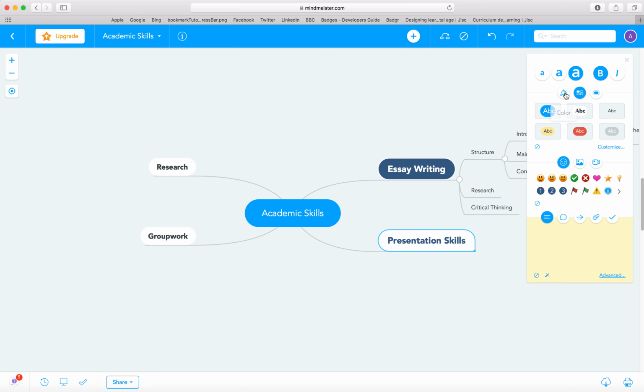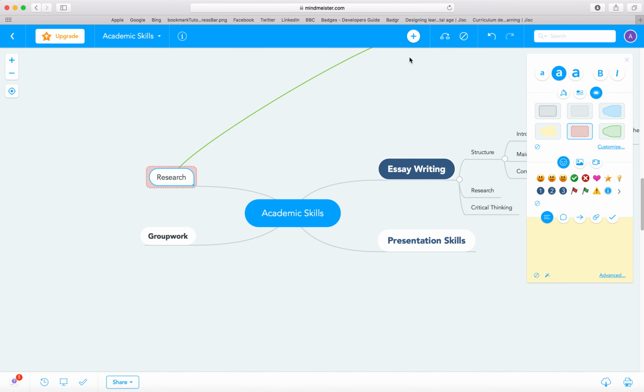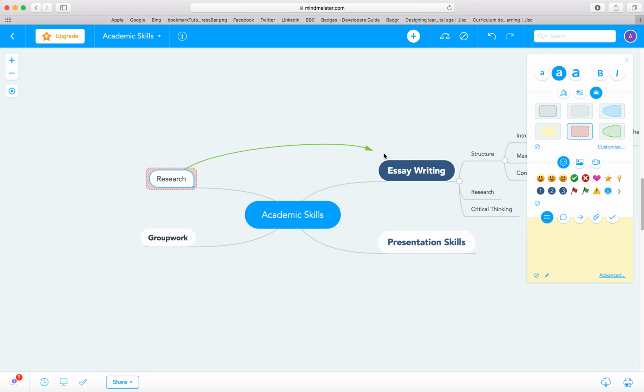So different formats for bubbles available as well, and also different formats for the idea points. All right, so it's just lots of additional areas of customization that you can actually use to make your mind map look quite visual. And then from here we can also, if we select research, we can join them together. So for example, essay writing research, well, that's clearly going to be linked to that.